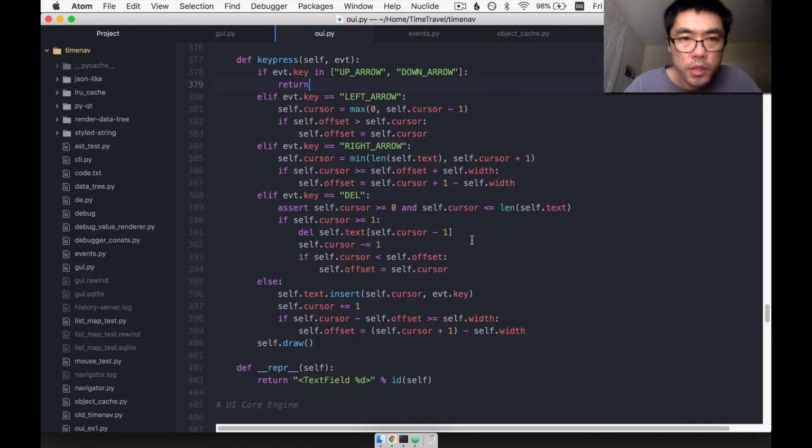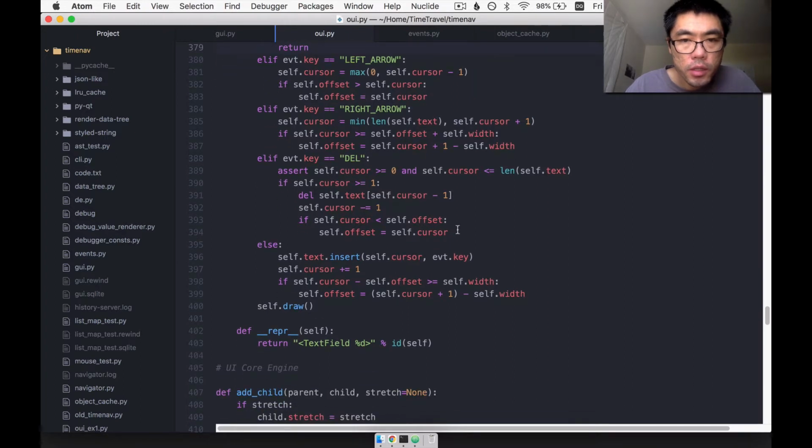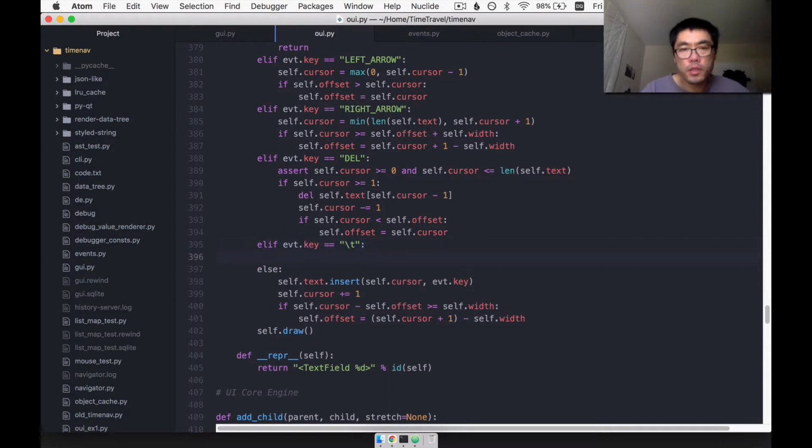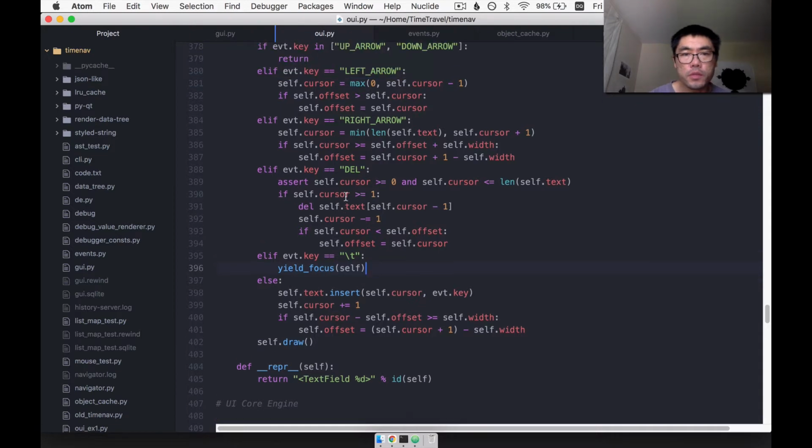For the key press. So what I could say is something like, hey, if the event key is the tab character, then I want to yield focus maybe, and then let the framework decide to give the focus to someone else. So yeah, let's do that.